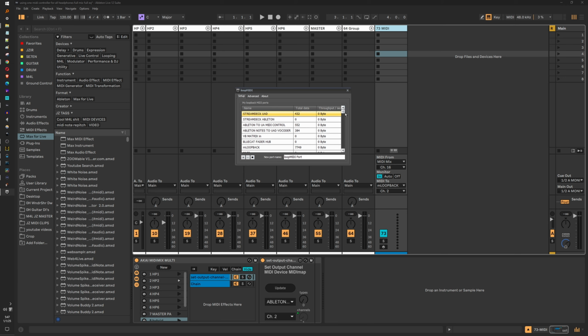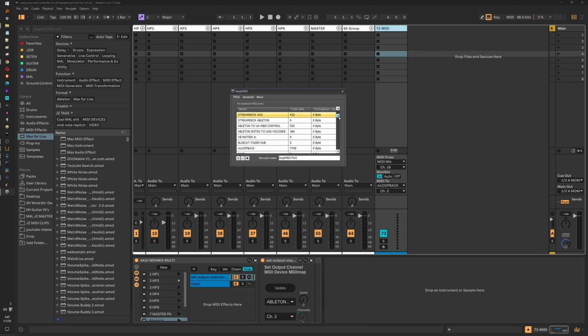I'm using a singular Akai MIDIMix, and I'm using LoopMIDI basically as a loopback. I made a channel here. I just typed in M loopback and hit the plus sign, and that creates a MIDI channel.